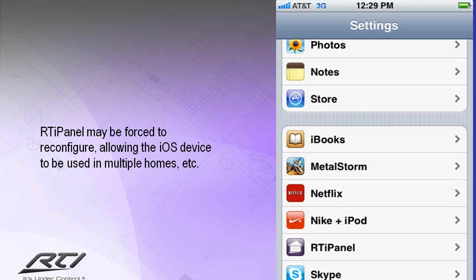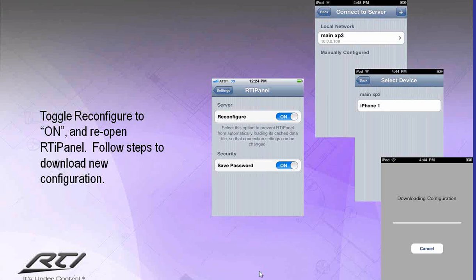So what we can do is go into settings. If we go into the settings of the Apple device, we're going to scroll down and find the RTiPanel. Go ahead and click on that, and it's going to take you to a screen called Reconfigure. I'm going to turn Reconfigure to on. If I toggle that over to on, close this, and then reopen the RTiPanel, it's going to go back to that Get Started page.